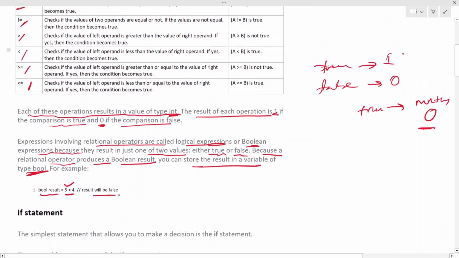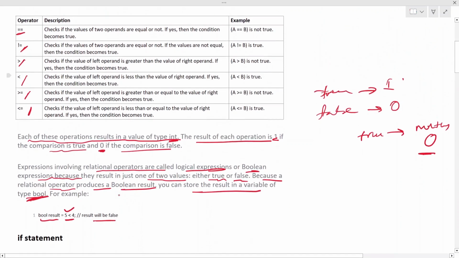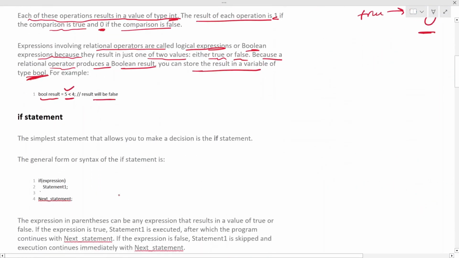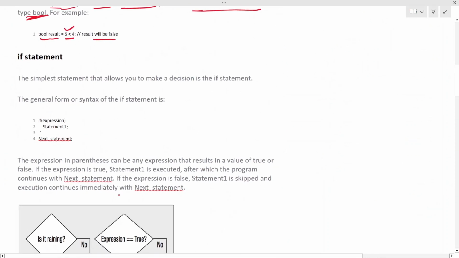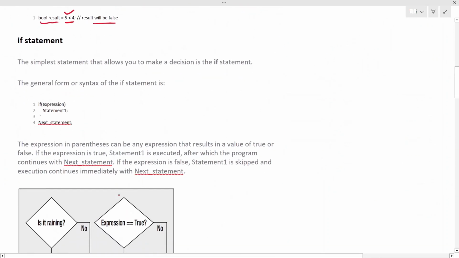Well, this is a short introduction to the relational operators. Now let's see the first statement to make a decision. The simplest statement that allows you to make a decision is the if statement. This is the fundamental statement which will allow you to make a decision.